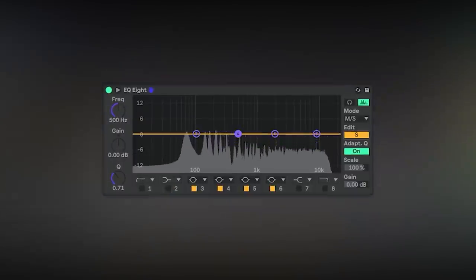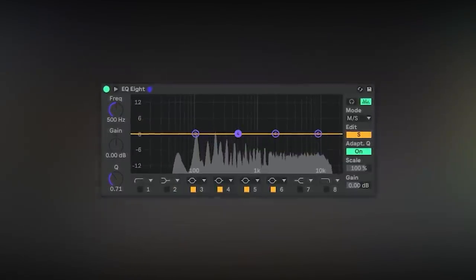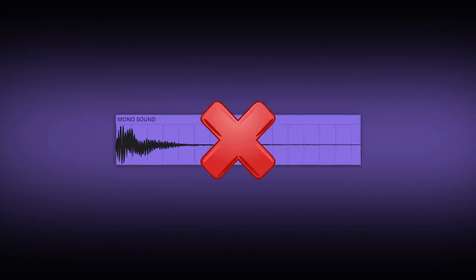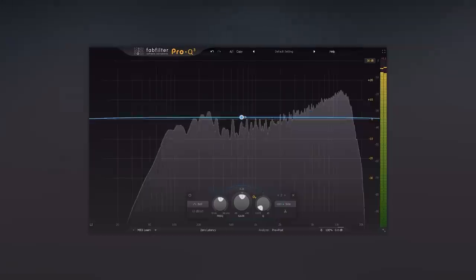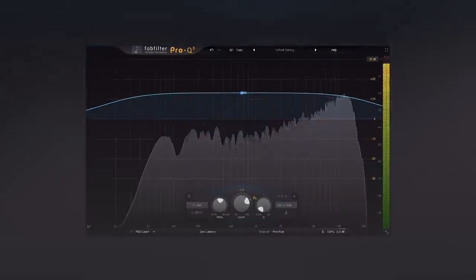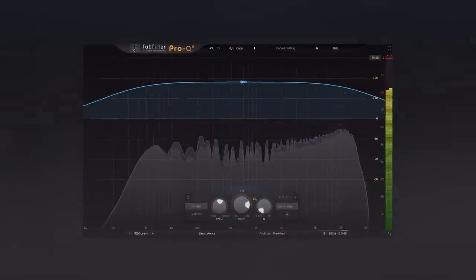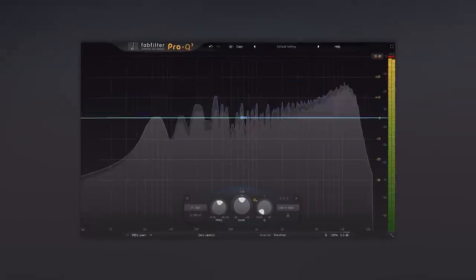Way number 7, mid-side EQing. This one works only well if you have at least a little bit of the stereo information. It's not gonna work for mono sounds. So the way it works is we are basically increasing the volume of certain frequencies of the side signal. So the EQ is unchanged for the mid signal but changed for the side.